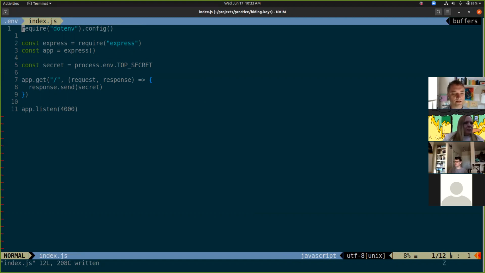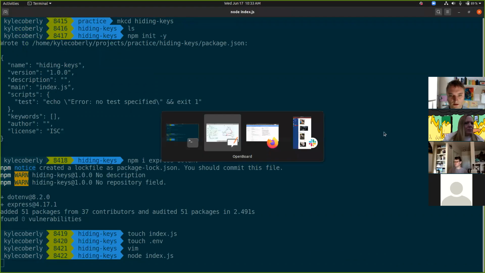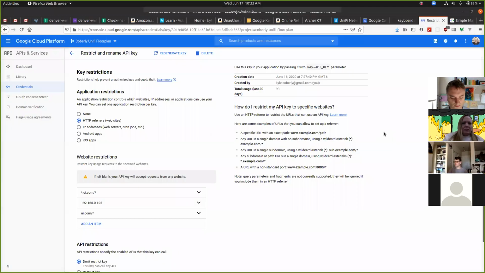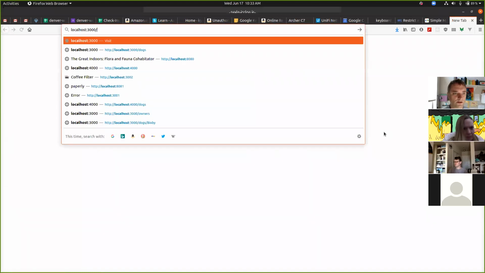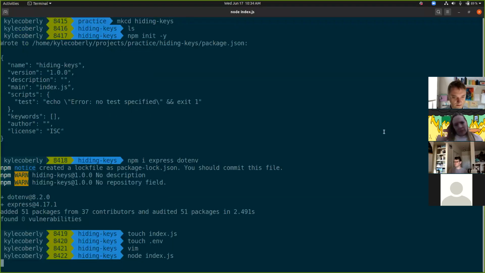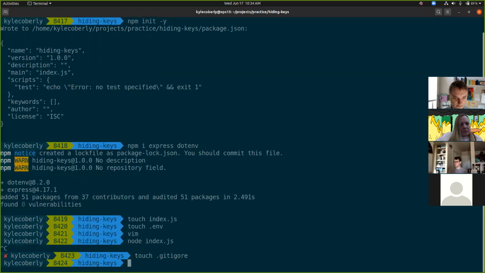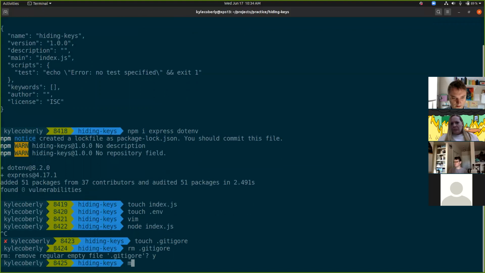If I run this server and go over to localhost 4000, hey, look, it read my secret. So what I can do now is make a .gitignore file. Oops, it helps if I spell it right.